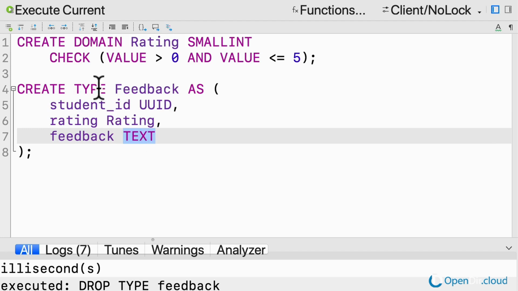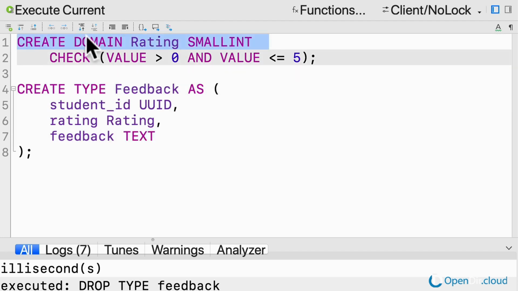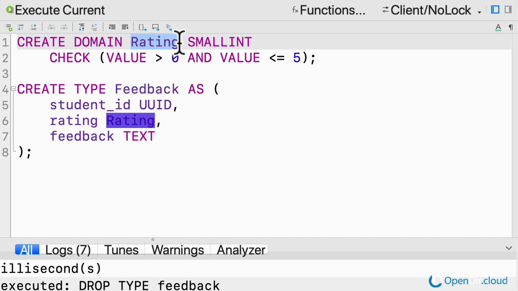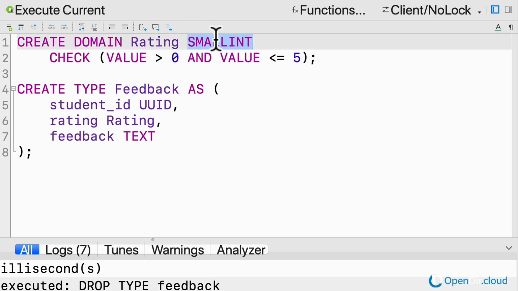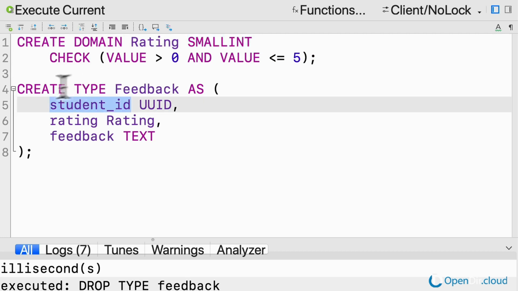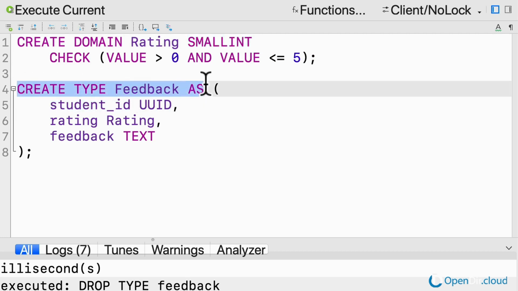And so don't get types and domains conflicted. A domain is nothing more than an alias for an existing type that can have a check constraint, a not null constraint, or a default value. It's basically an alias for an existing type that can be a bit smarter than that existing type. And a type, a fully newly created type, acts as an independent type. So they're a bit different in that respect.